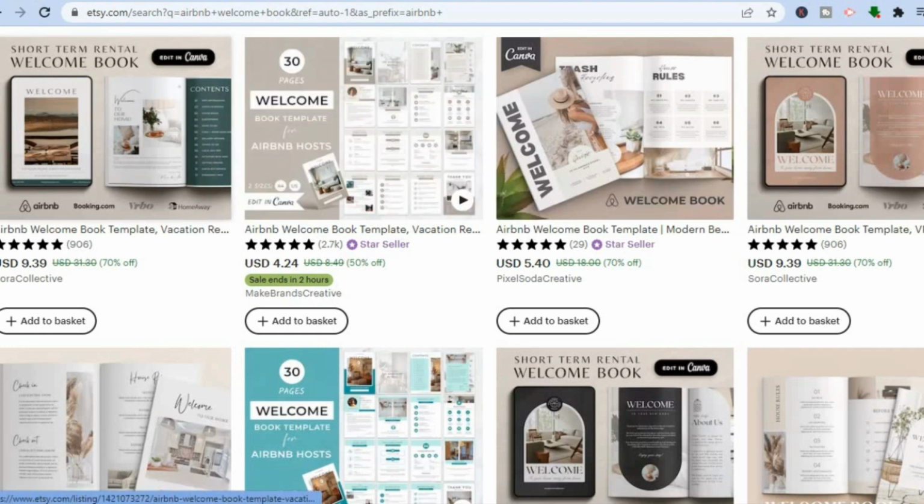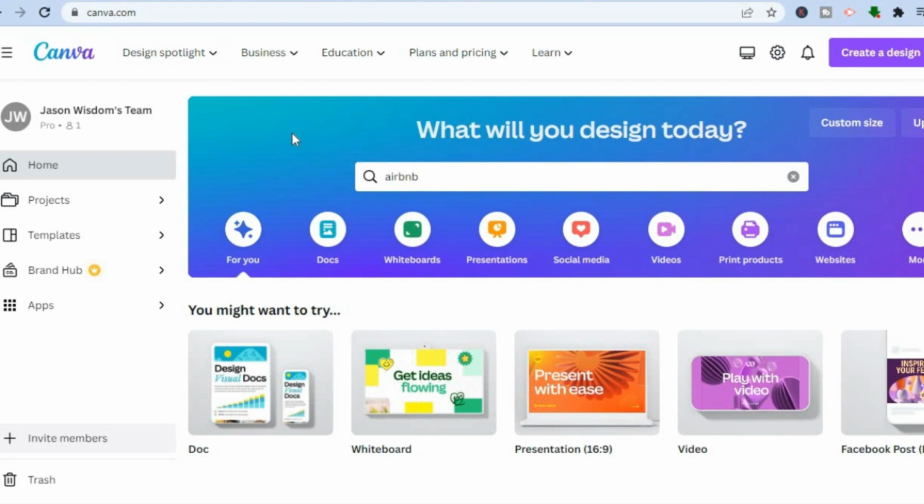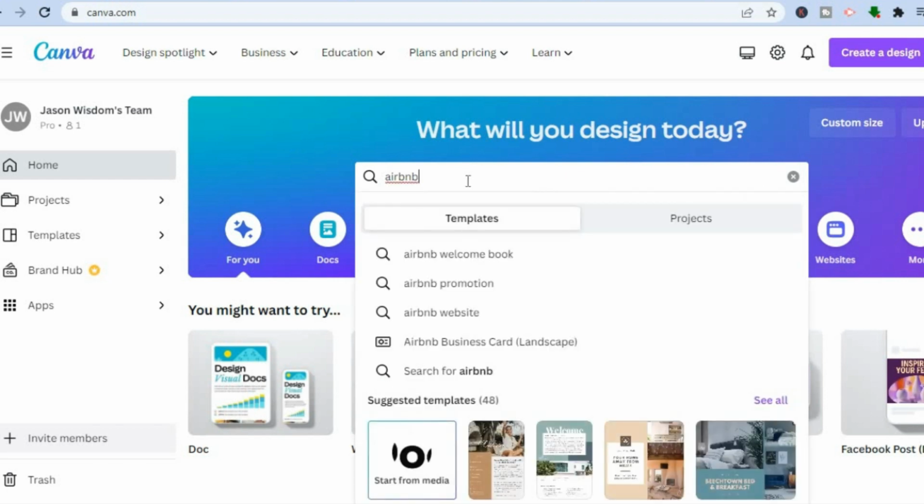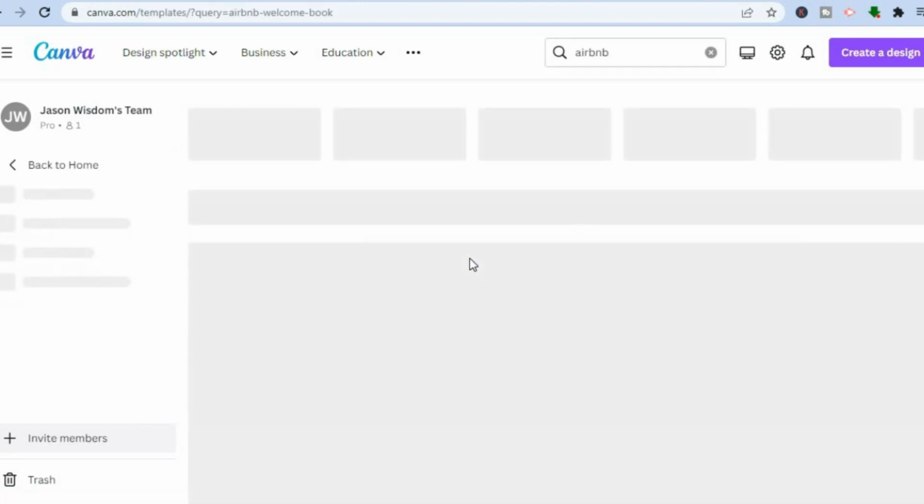So let's get started. The first thing you want to do is go onto canva.com. Canva.com is a platform that you can sign up for completely free. All you'll need is your email address. Once on Canva, you're going to type in Airbnb in the search bar. From here, you will see the option Airbnb welcome book. You're going to tap on that.